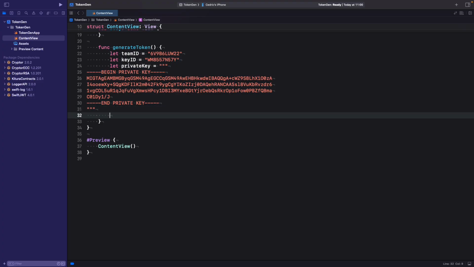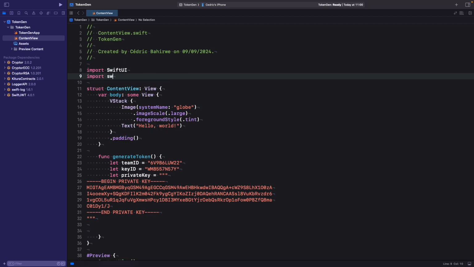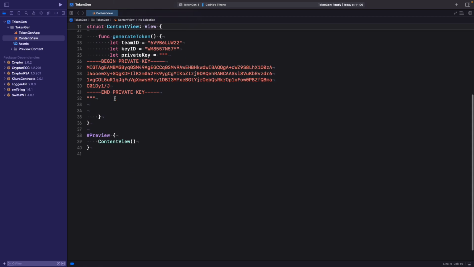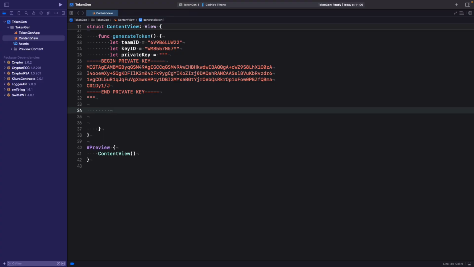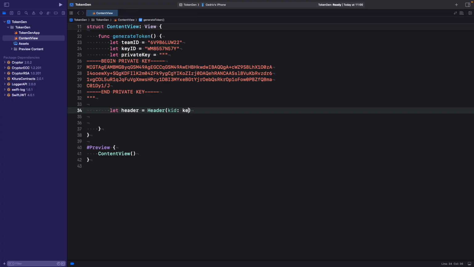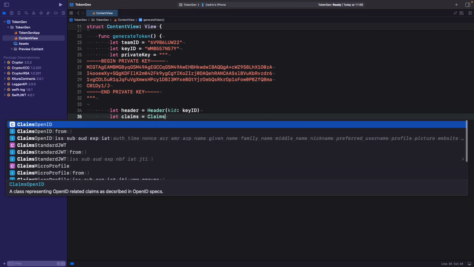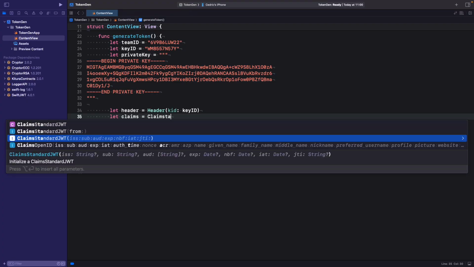The remaining part now is regarding the Swift JWT token that we can now import since we've added the dependency. And first thing first, we're just gonna create a header. Like let's create our header and put in our key ID, put here the key ID. Good. Let's create the claims, and here we're just gonna use the claims standard JWT token.